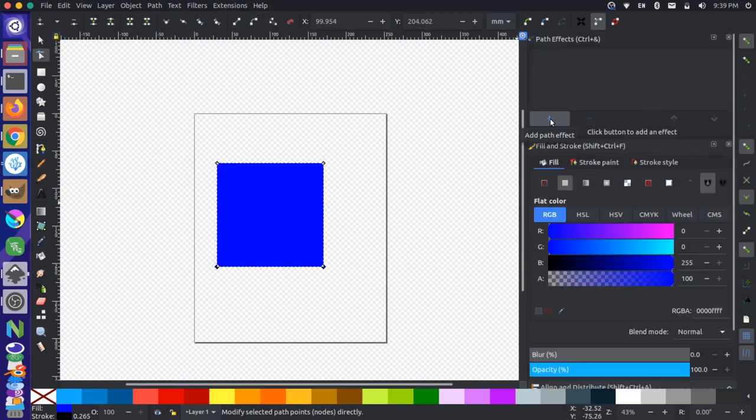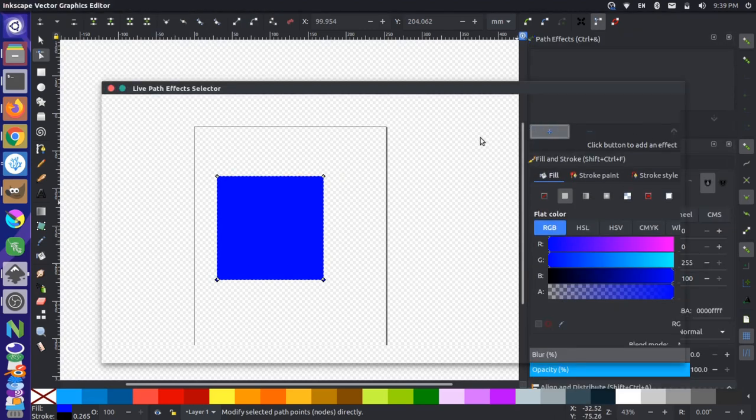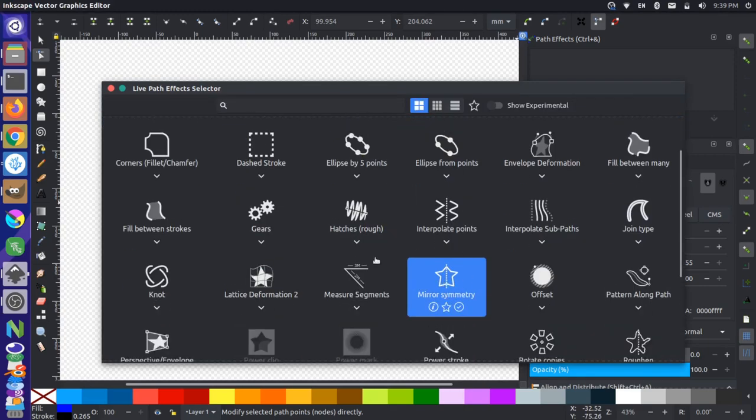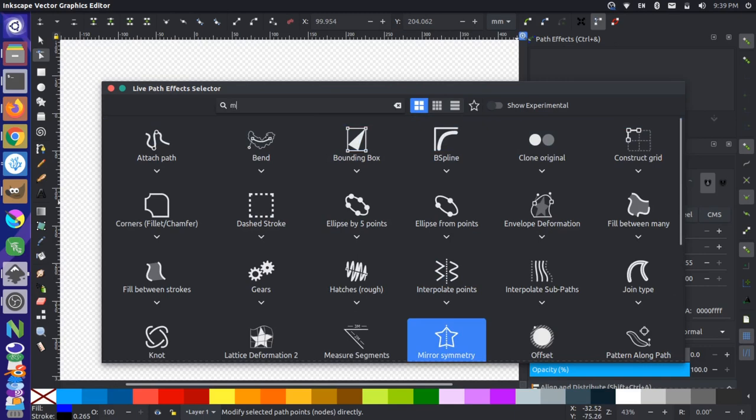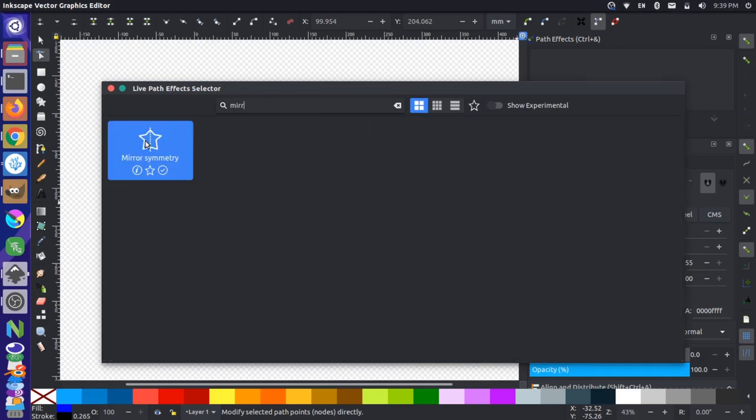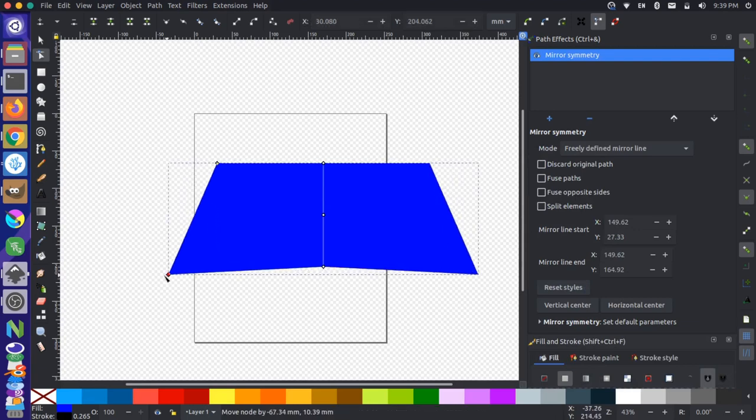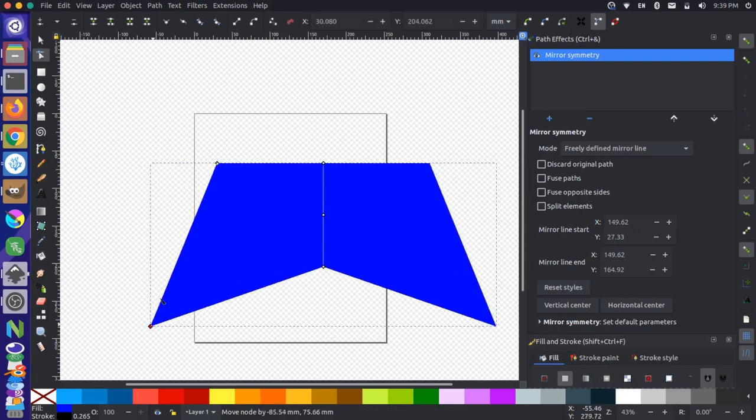and then click this little plus icon to add a path effect. And over here, you'll see a bunch of options. Look for the mirror symmetry, and you can actually search this. So if you want to narrow your list, look for mirror, click this option here. And you see that it added a mirror image of our path right here. So now if I were to grab this left node and I were to expand it out, you'll see that the right mirrors it exactly.